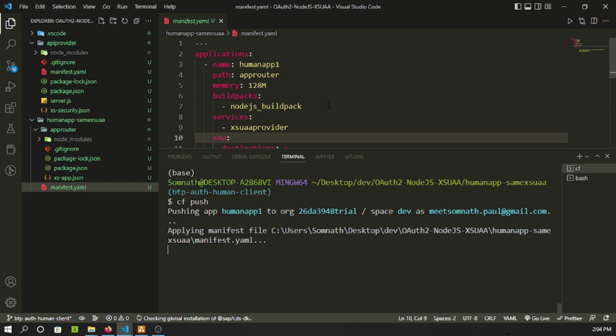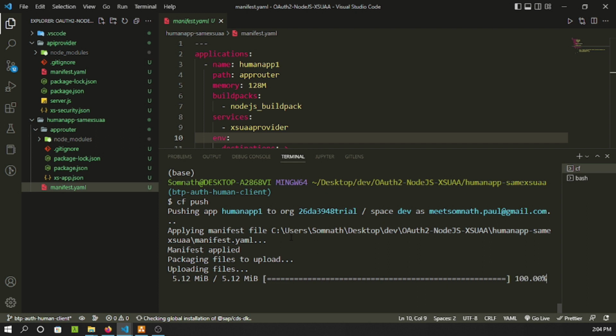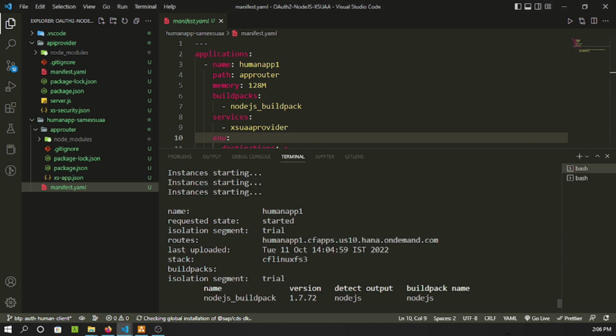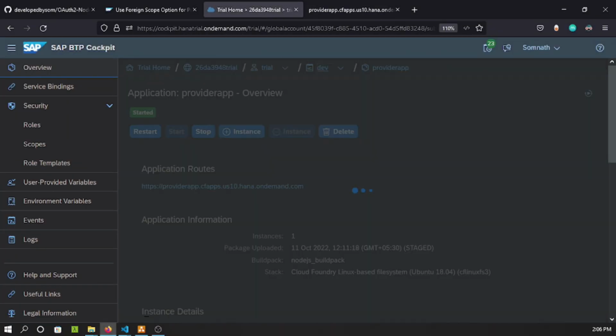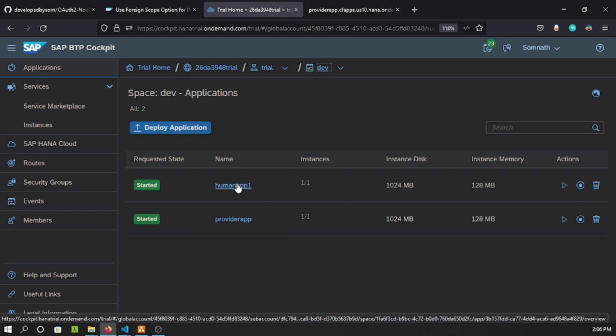Make sure you are already logged in to the command line interface tool through cf login, and if it asks for the API endpoint and the credentials, you just have to enter those details. You can check any other tutorials of my BTP studies. Right, the app is running, staged, and this is the URL. If I go to BTP and go to the dev space once again, yes, the human app is now available.